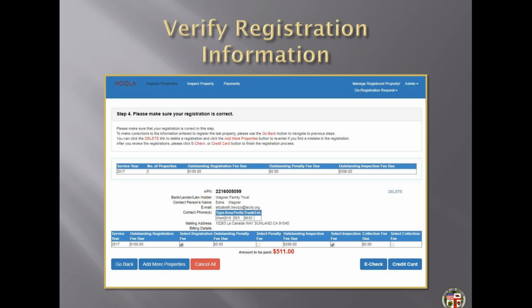And this is the final screen. You can register up to 10 properties at one time, so it'll list all the properties that you have. You have the option of deleting one if you realize that you didn't want to register it, or you accidentally registered it. At the very bottom, it'll tell you if there are outstanding fees and what the amount of the outstanding fees is.